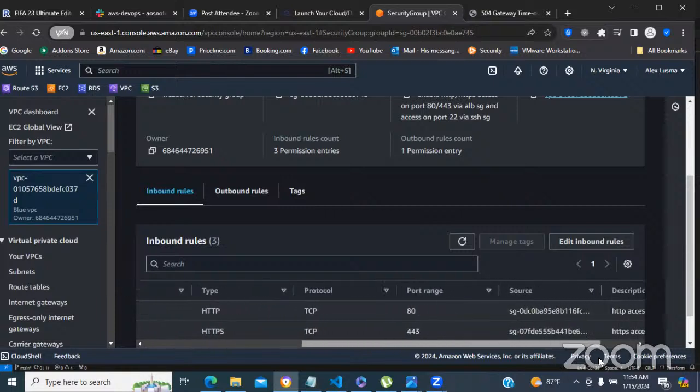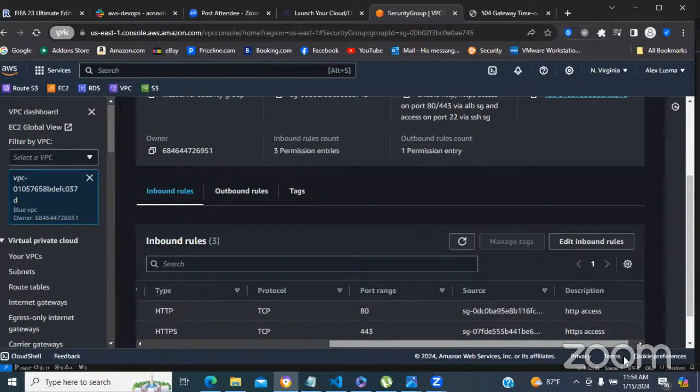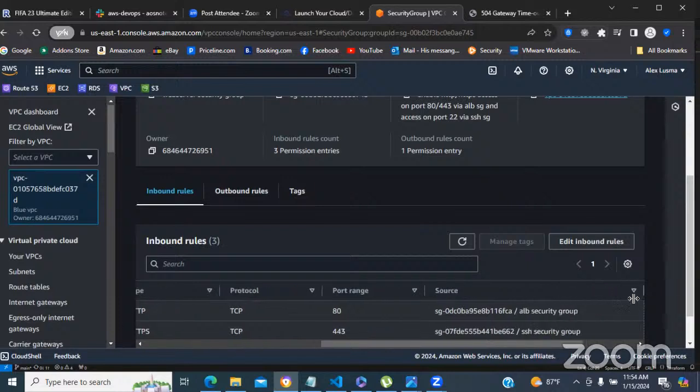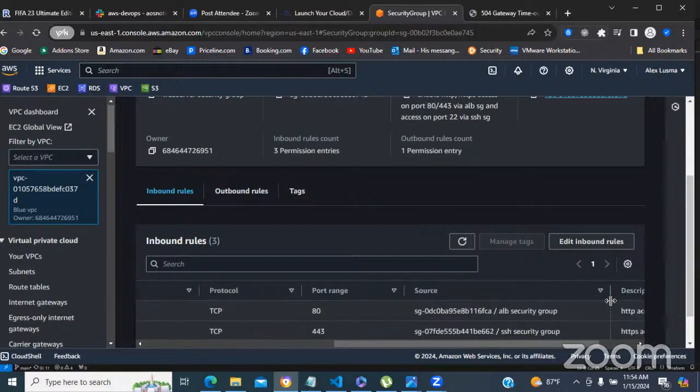Skip scrolling. You see the line between source and description, drag it out so we can see the full name of that security group. So you see that line? Yeah, there you go. Okay, from your ALB. Yeah, so I found one error.